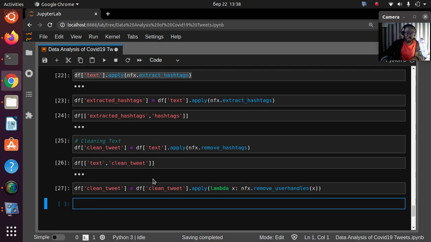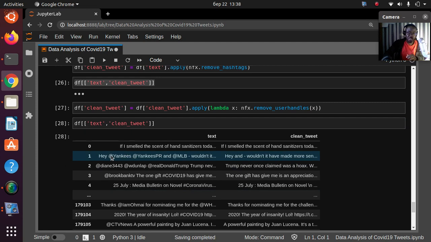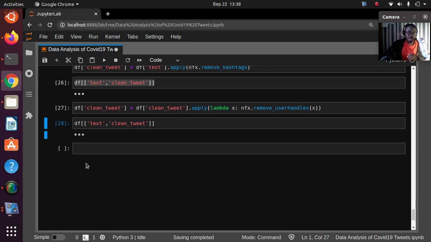Right, perfect. So if I go back and check it again, you can see that now all the user handles have been removed because we don't need them for this particular case. All the user handles, like @Yankees, are gone. Very simple. You can also remove all the white space. You can see that there is some white space between them. If I go back and check it out again.